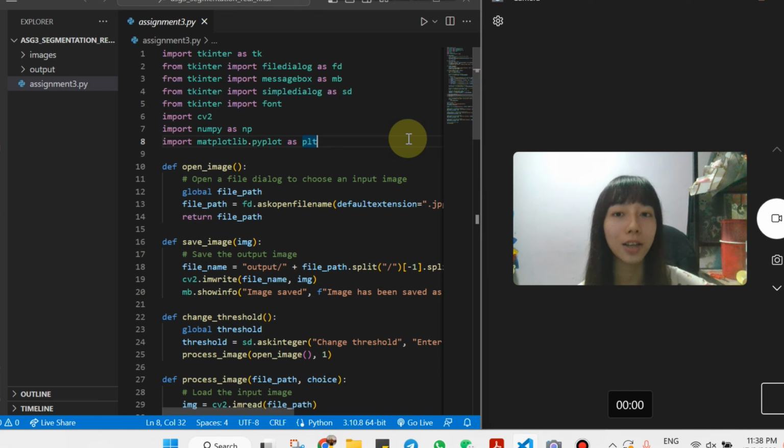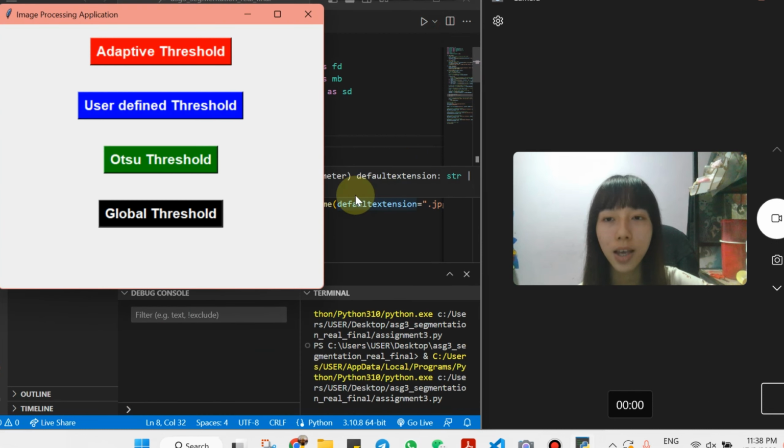First and foremost, I would like to showcase how our program works. When we run our programs, we will come out with 4 choices, which are adaptive threshold, user-defined threshold, Otsu threshold, and also global threshold. We can choose any between these 4 methods.